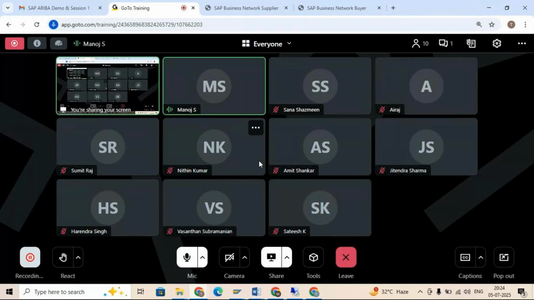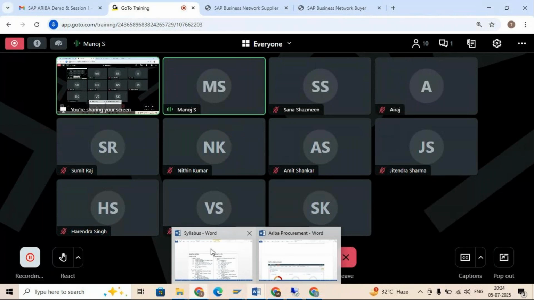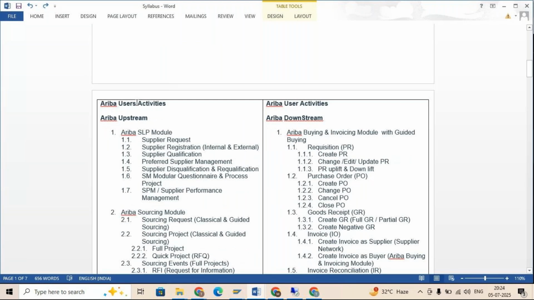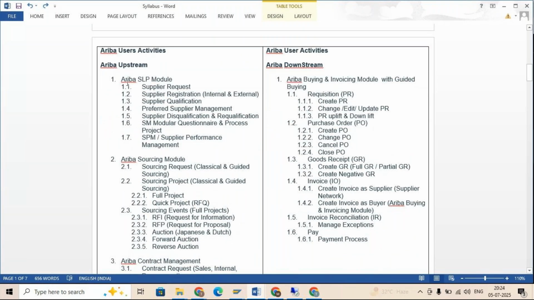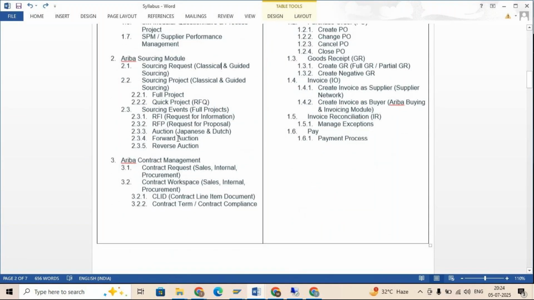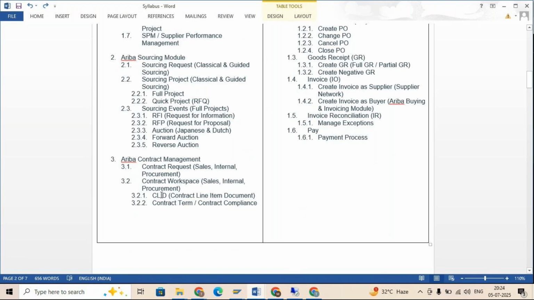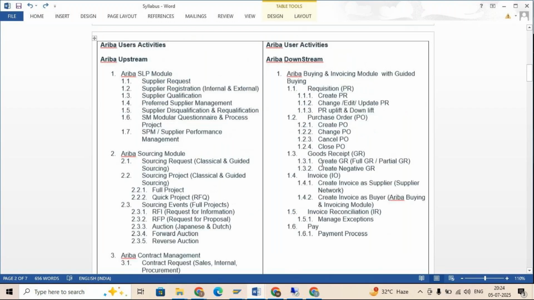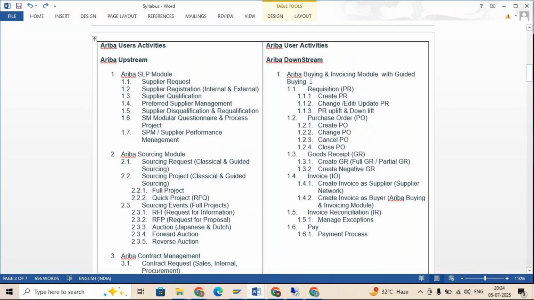So what are the areas in the table of contents? I'll share the table of contents with the team. This is the table of contents which I'm going to teach. The user process, all the create activities in the SLP module, supplier registration, request qualification process, and sourcing for both classic and guided sourcing, and then contract management, and what is CLID and what is a contract term, the difference between contract compliance and contract line item, and buying and invoicing activities with guided buying. So I'll run the flow for P2P for both the classic UI and the guided buying UI.